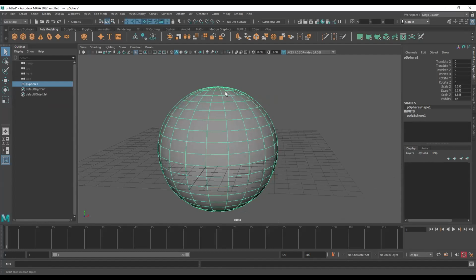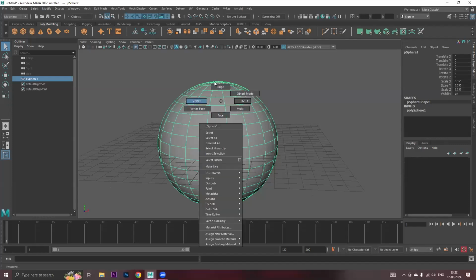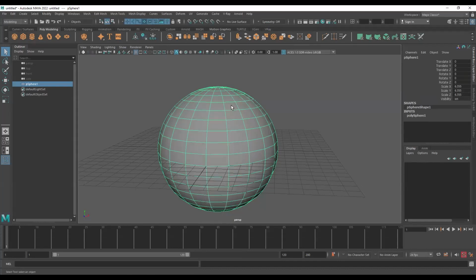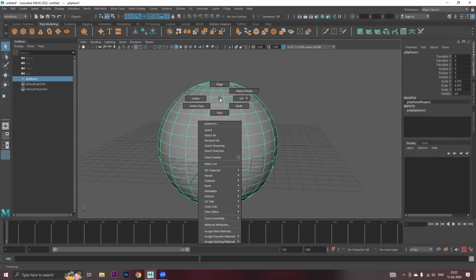So how to do that? You have to select your object, okay? Make sure your object is selected. Right click on your mouse and you will see a bunch of options. This is important. You have to make sure to keep holding the right mouse button. If you let go, the options will go away. So keep holding your right mouse button and you will see a couple of options here. The main important ones are face, vertex, and edge.